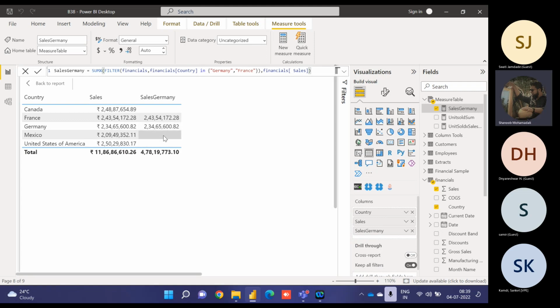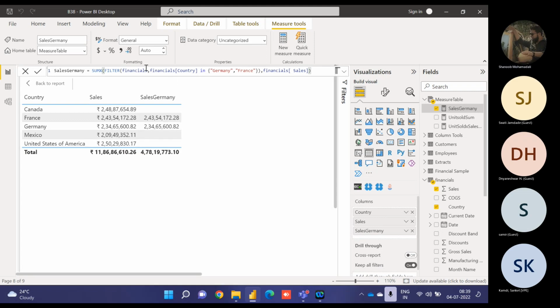Okay, understood this? Now, one thing to note here is I can only add one dimension as a filter. Let's say I need to filter it for country and I need to filter it for product. If I want to do that, I cannot do it here. So how will I do it? I can use calculate. So I will use another DAX function instead of sumx, and then we will see how the calculate works and how the sumx works and how there is a difference between the two.